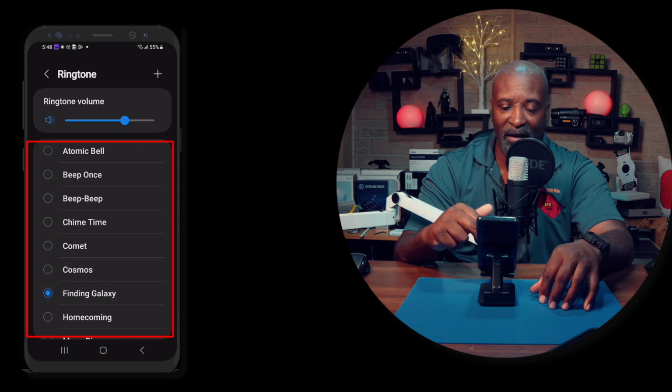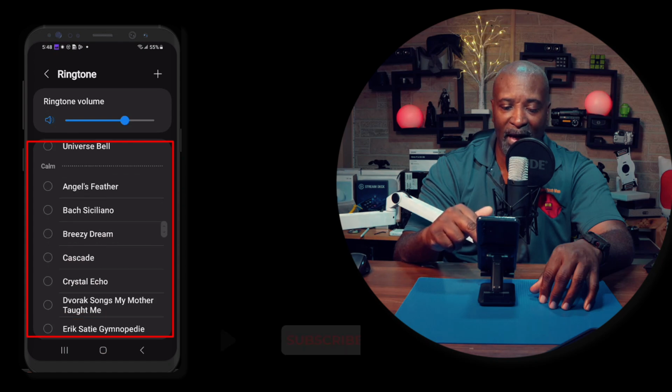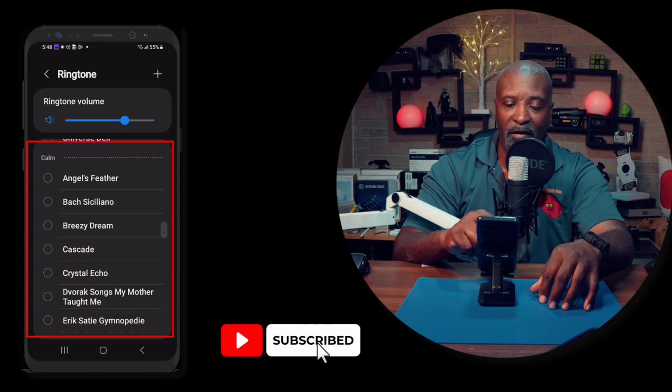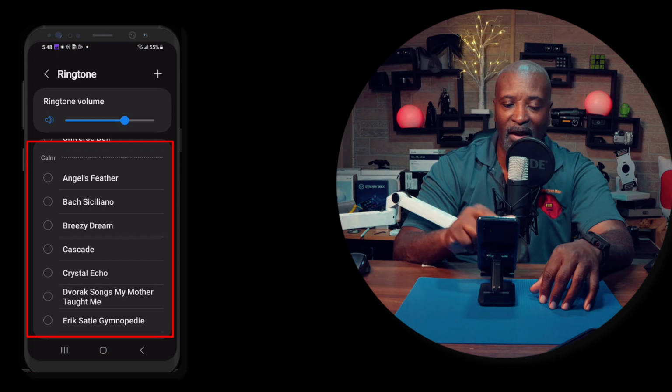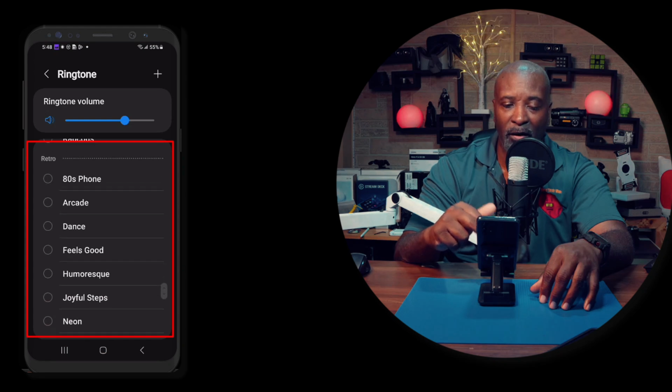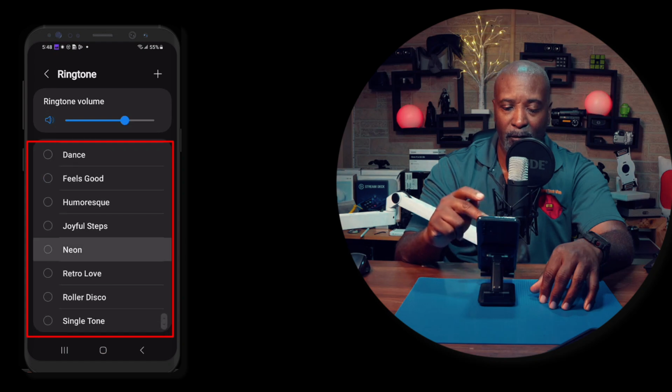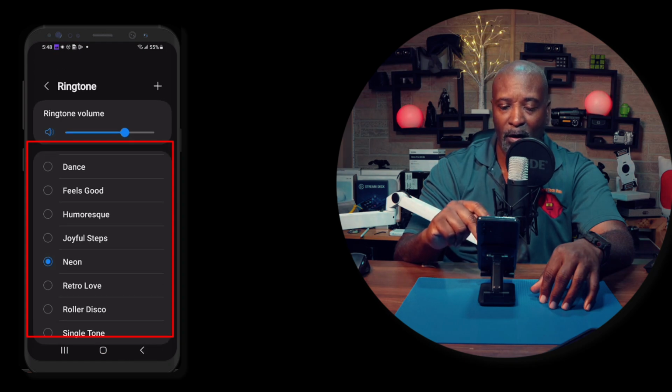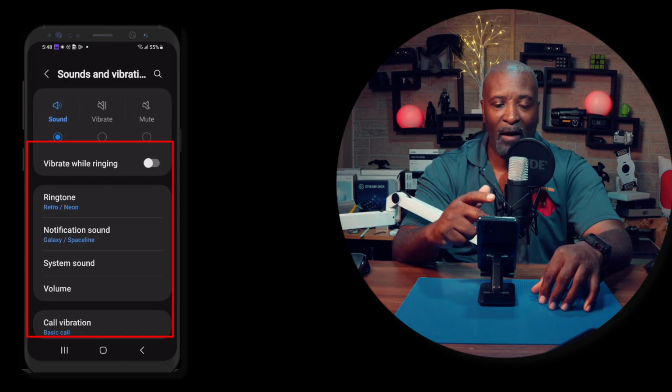Now you have your basic ones, or you can go down and you can tap something just a little bit more extensive, like calm. Or you can go down and you can even do retro. And go back, so now I have a ringtone that will be a retro neon ringtone. And there you have it. Your Samsung Galaxy phone is now personalized and set up in just the way you like it.